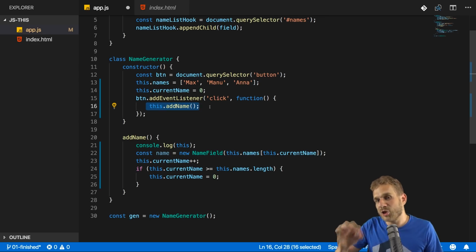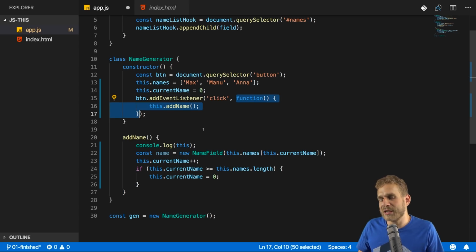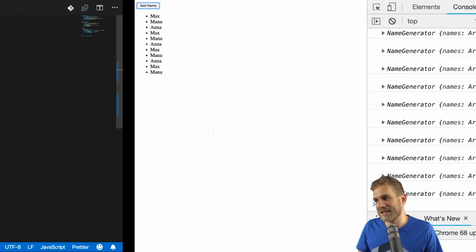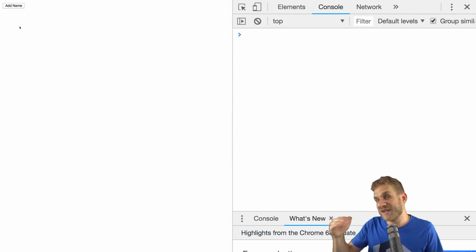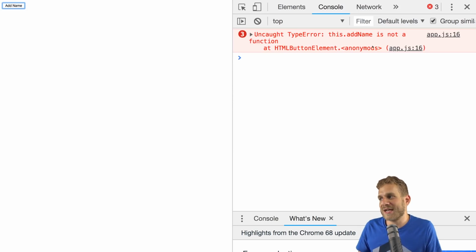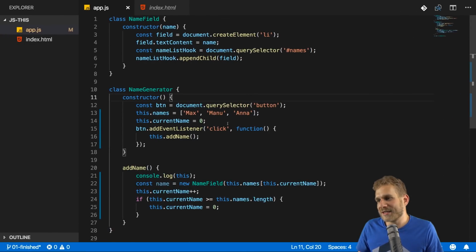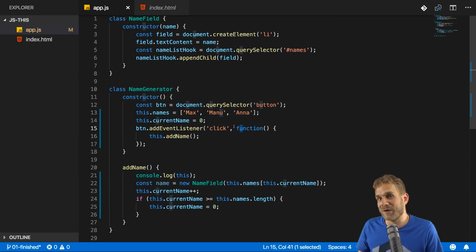Now, this line, again, will not be executed immediately because this is executed immediately, but the code in this function is not. Instead, this code being executed immediately just registers the function in memory and passes it to the event listener. So if I save this, you see nothing gets rendered. So this add name is not executed immediately. But clicking on add name gives us another issue, that this add name is not a function. And the reason for this is that, again, this in here, in this anonymous function, will not refer to our class, but to the button. Because essentially, we just did the same we did before using bind.